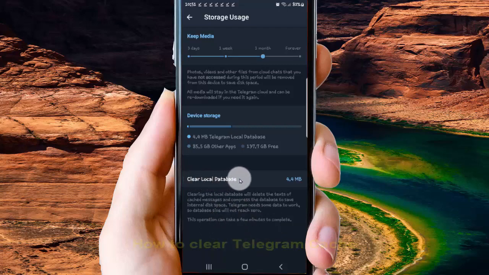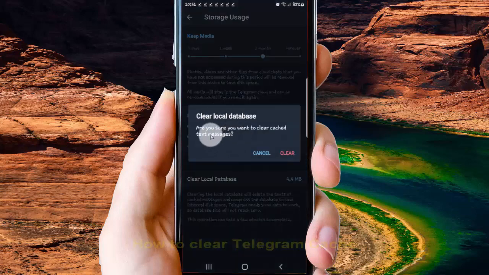Clear local database if you want to clear local database. Are you sure you want to clear cached text messages? Tap Clear if you are sure.